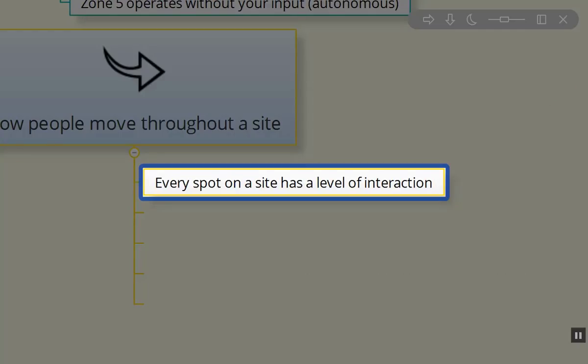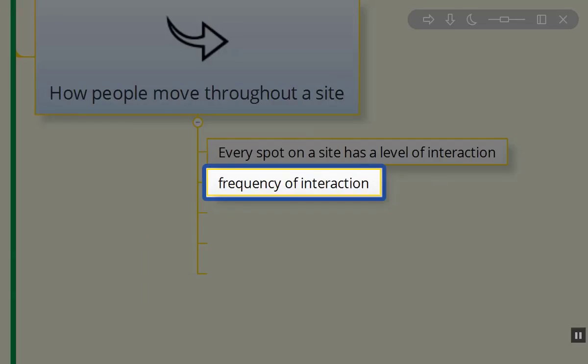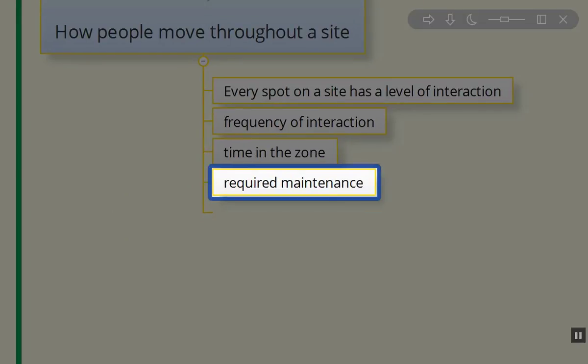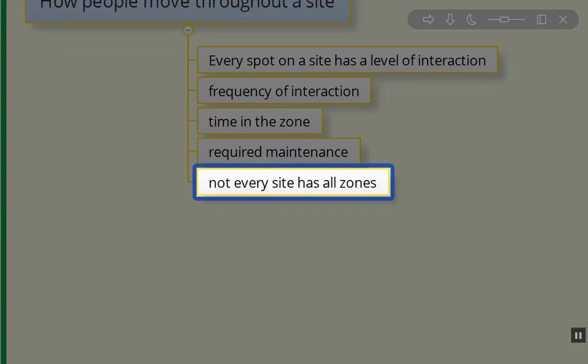How people move through the site is also very important. Every spot on every site has its own level of interaction: the frequency of interaction, the length of interaction, and the required maintenance within the zone. Not every site has all zones. For example, if you live in a small apartment, your little balcony may be the main area you go to and take care of all your plants all the time.